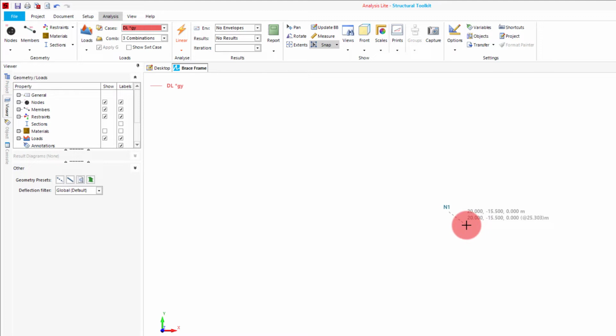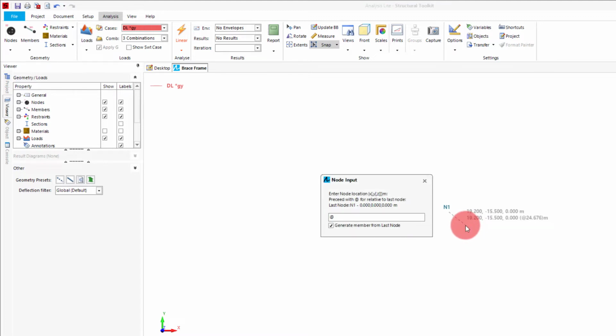To then add another node, we'll press the @ key again. Notice this time the window has a little bit more information in it. What we're doing here now is entering in a new node with its coordinates relative to the previous node. In this case, I'll put our next node 3 meters above our original node, so I'll type in 0, 3. Another option we also have is a checkbox for generating a member from the last node to the new node. This is something we want, so I'll leave it on.